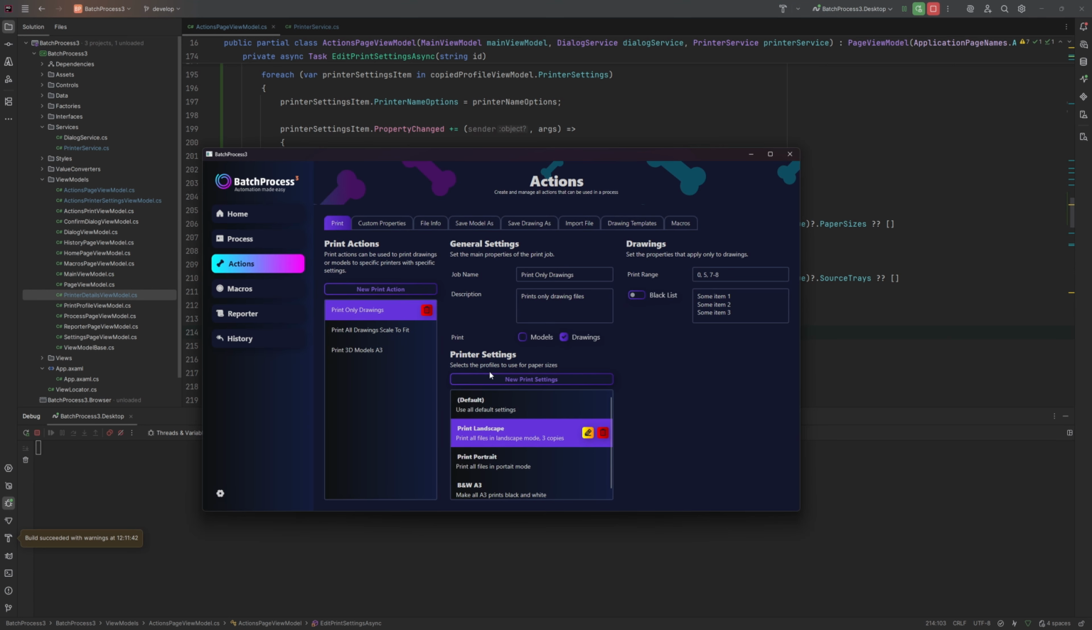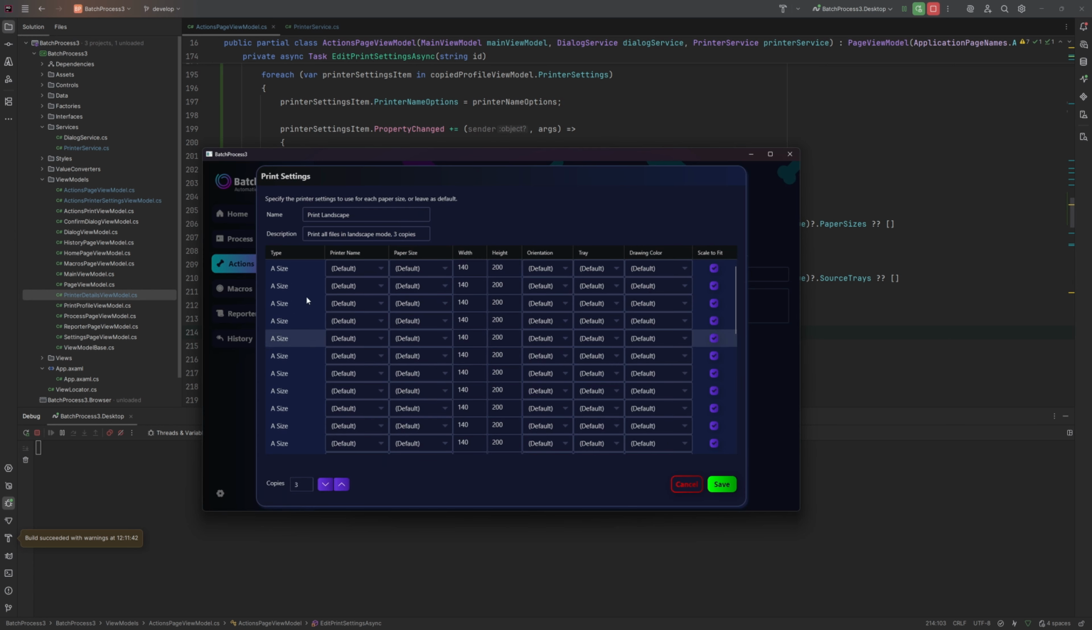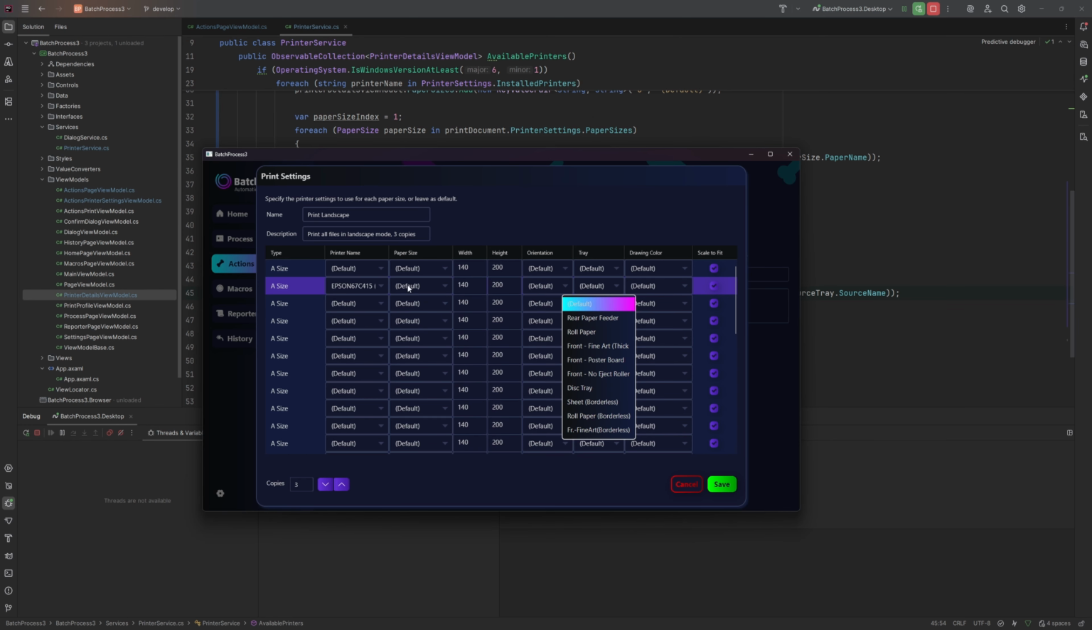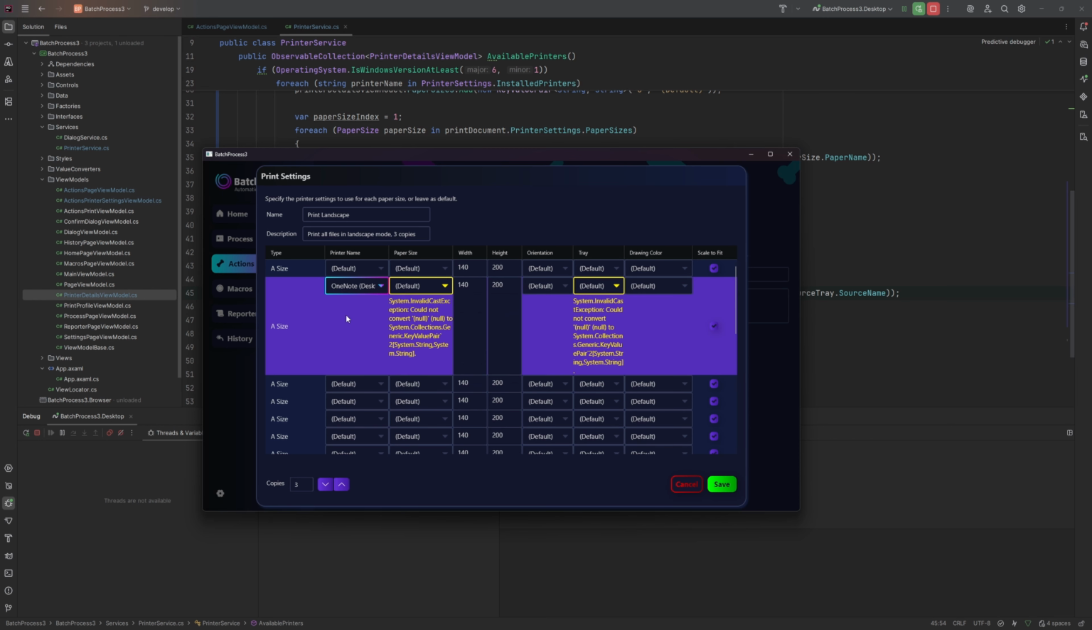Now we go to actions, edit, pop up. We go to say A3. Do we have tray options? No tray options. Did we do that? Oh, there you go. The Epson one does. So yeah, it is working. But this is the final option or the final issue we have. Change over. Oh, that worked to default.